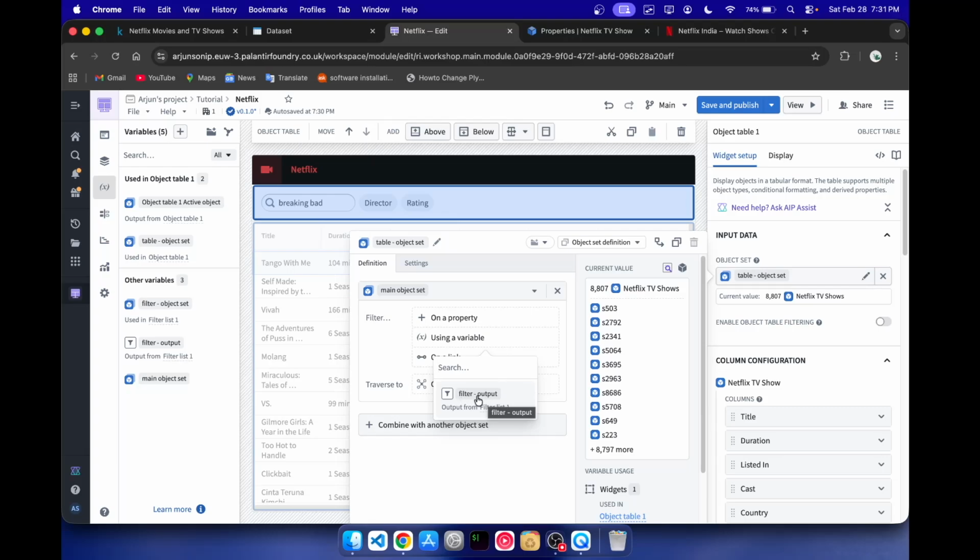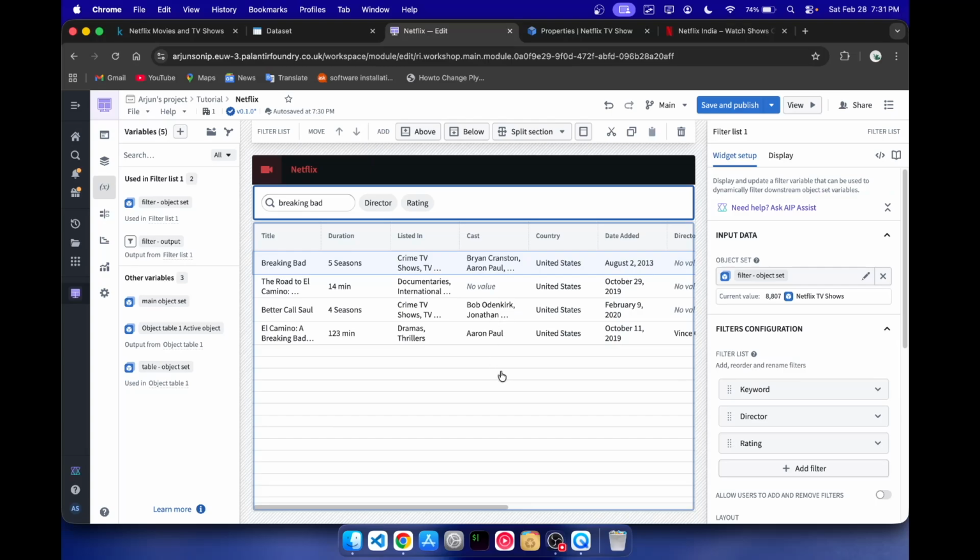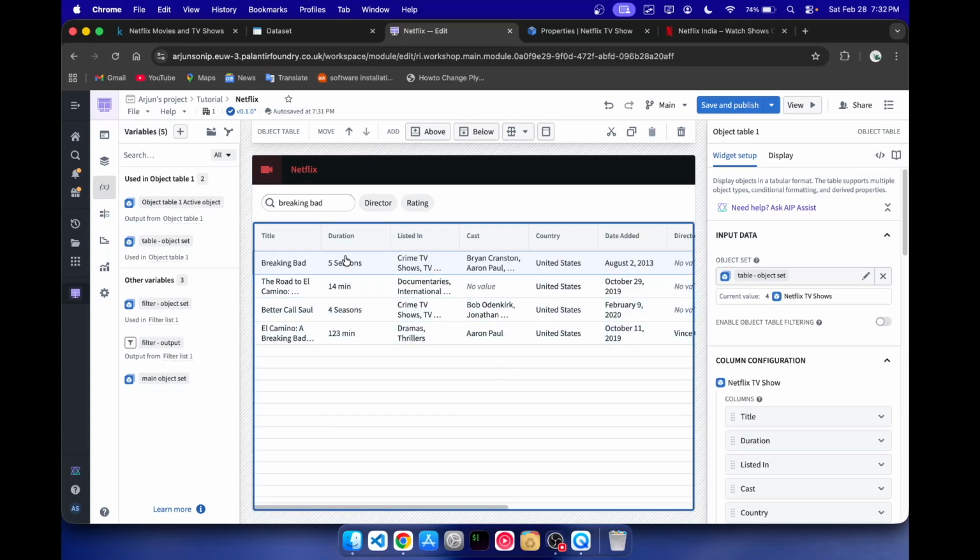And that's where the best practices come into play, because imagine if you have too many filter widgets across different pages and sections, renaming them to something meaningful really helps a lot. So yeah, I'll just select it, and you already see the table reloaded, and it contains some entries related to Breaking Bad.